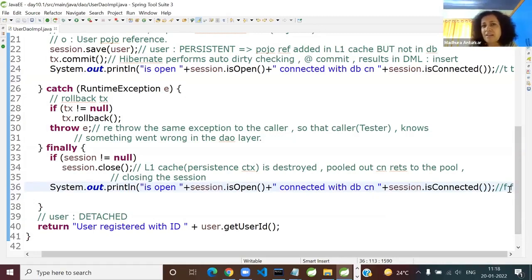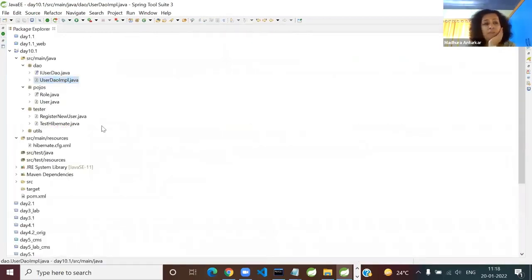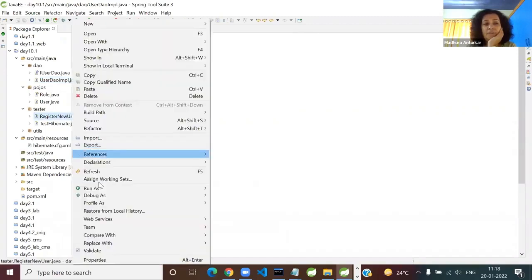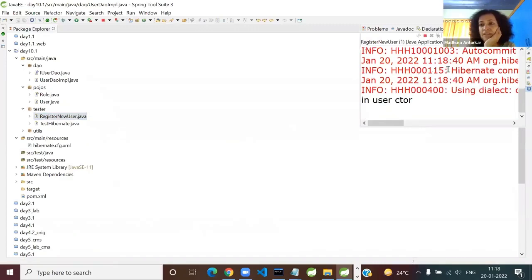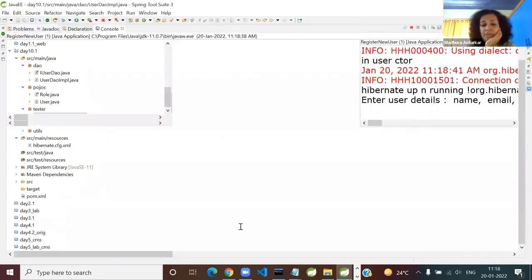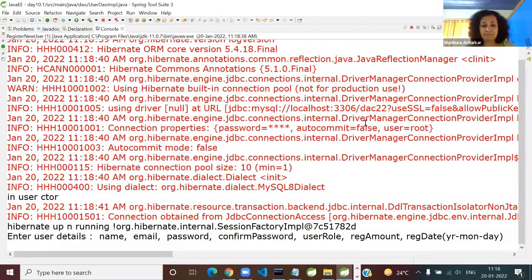Now you don't have to attach the debugger and all that. That part we have done. We have confirmed that when transient POJOs become persistent, with session.save, the insert query is not fired immediately. Hibernate performs the automatic dirty checking right at the time of commit, and there the DMLs are fired. Correct? So now you can go to register new user, run as Java application. We're just inserting one more record, that's it. So something else.